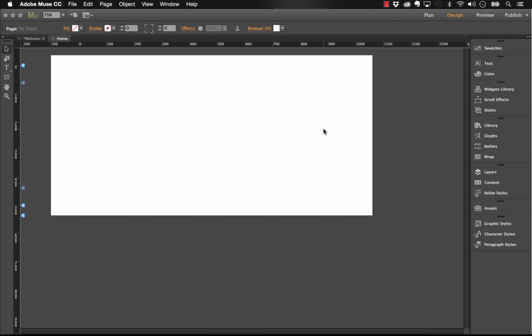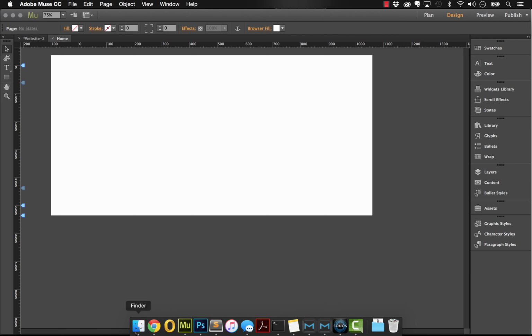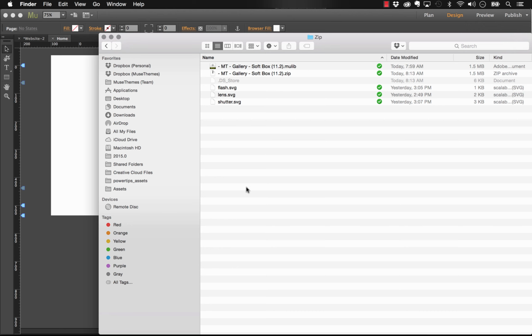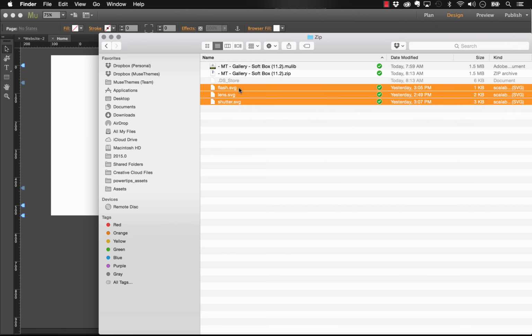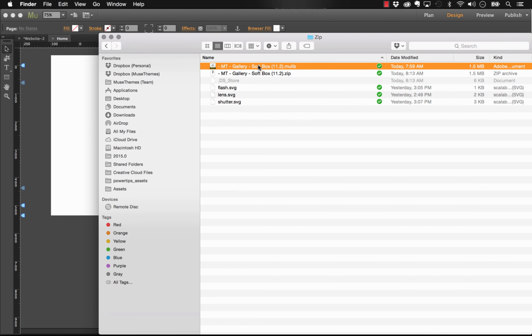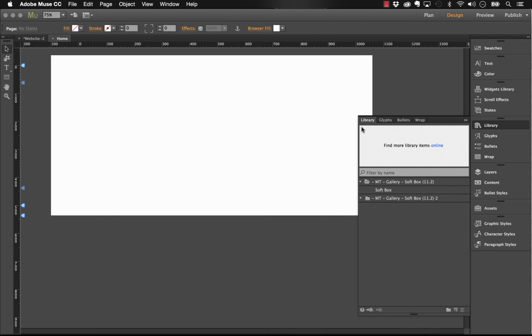Okay, so jumping into Muse, you can see here I have a blank canvas, and I've already downloaded the widget and installed it. This widget has SVG files included with it, which we can't embed. When you download the Softbox Gallery widget, you get a zip file, and within the zip file you have the MuLib, which is the widget, and then 3 SVGs that you can relink to the widget. You just need to double click the MuLib file and it will import into Muse just like every other widget. Now that you've got this in Muse, let's click on it and drag it out on the page.